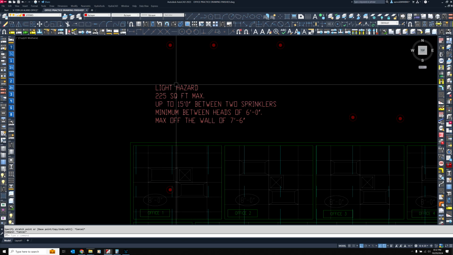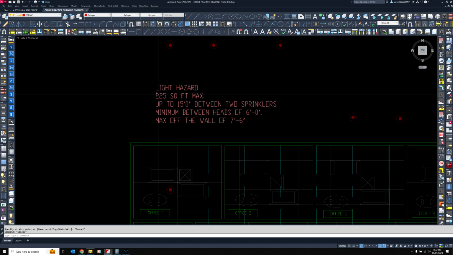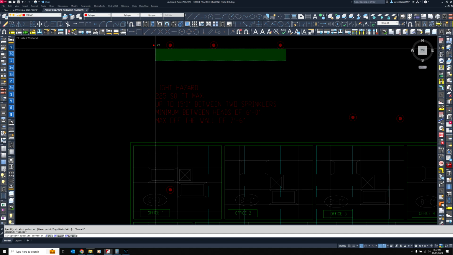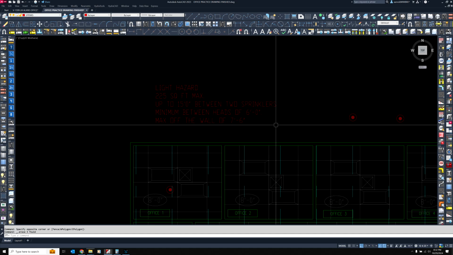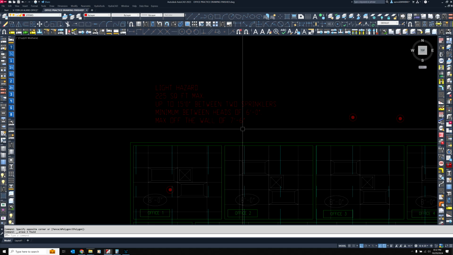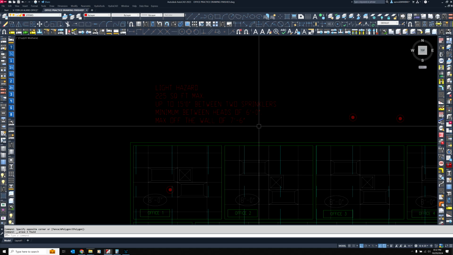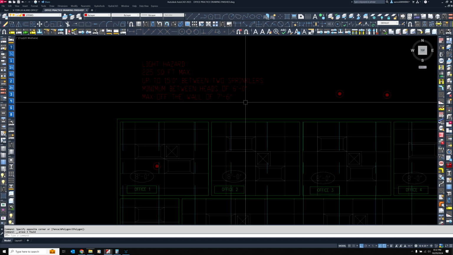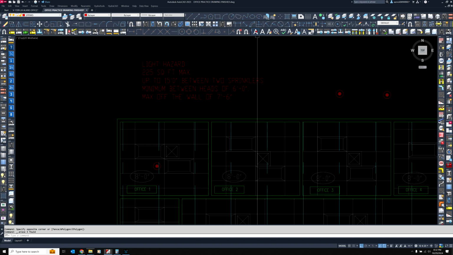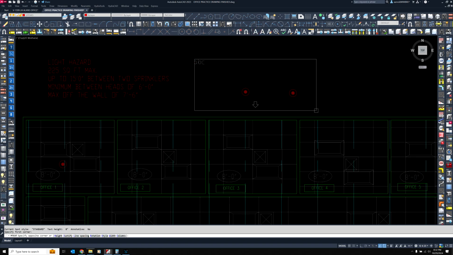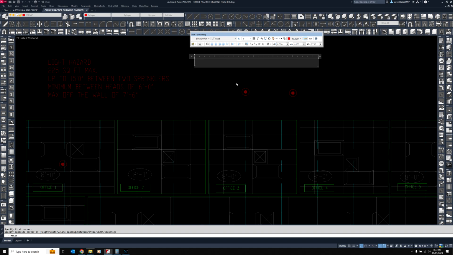Now that you know light hazard, one head can cover a maximum of 225 square feet. You can have up to 15 feet between two sprinkler heads. They cannot be any closer than 6 feet, and they can only be as far as 7'6" off of a wall. Let me tell you a special rule, and hope that it doesn't screw things up for you too quickly. There is something called a small room rule. And let me try and type this out again. All of this is in the NFPA 13 that you really have to take it on yourselves to read.